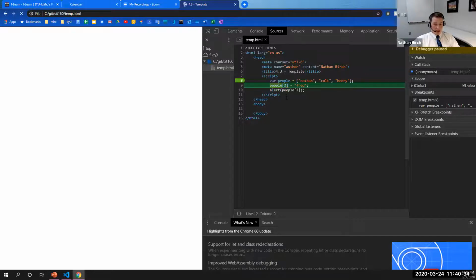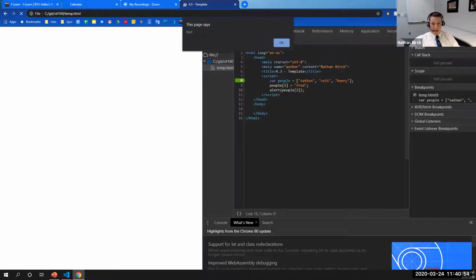All right, well, if I hit F10 and I look at people at index of 2, you can see now it's Fred, because I can treat that as its own variable. As if it wasn't even in an array, I can treat it exactly like I just did with x equals 5. Oh, now I'm going to say x equals 2. Okay, I can do whatever I want, just like a regular variable. And then we'll go ahead and alert people at index of 2, which is Fred. Okay.